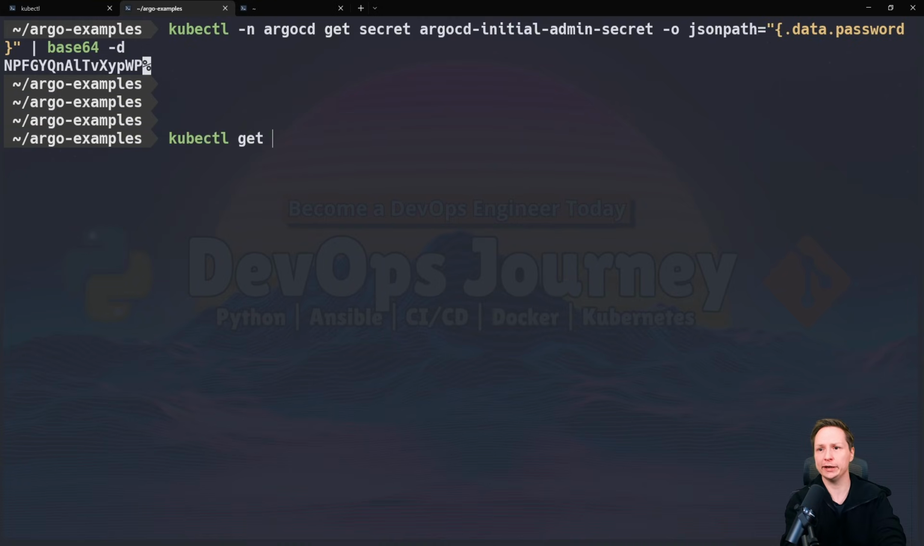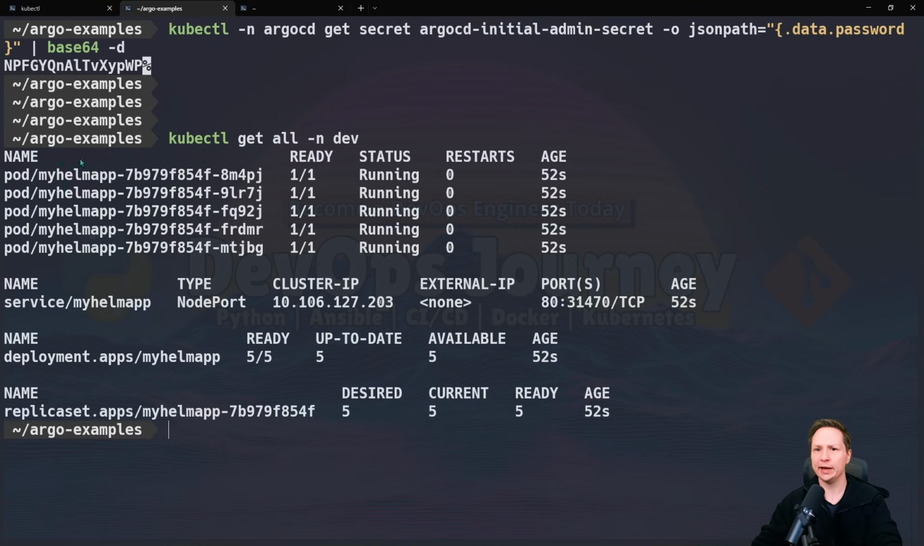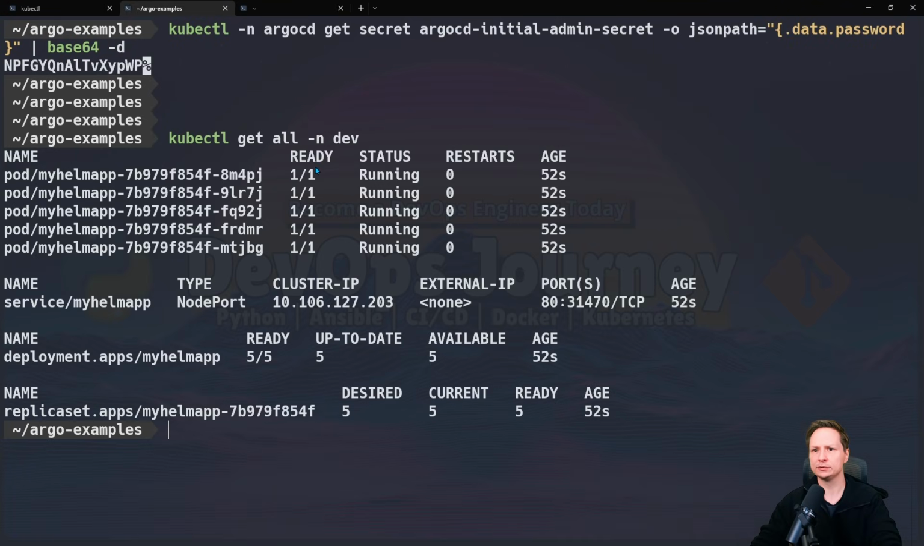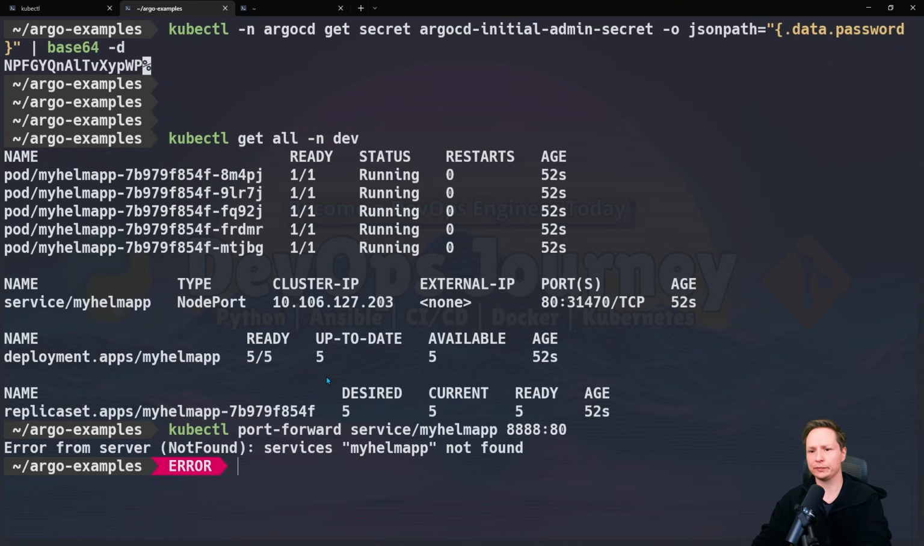So we'll just do kubectl get all with namespace dev, and you can see that all the pods are there, all 5 pods. Now, if you wanted to actually access the application, you could do that same port forwarding command, but we want to specify in this service. And then let's just map port 8888 to port 80, which you can see the service is listening on here. And it did not find my application because I did not specify the namespace. So I'll specify the namespace of dev.